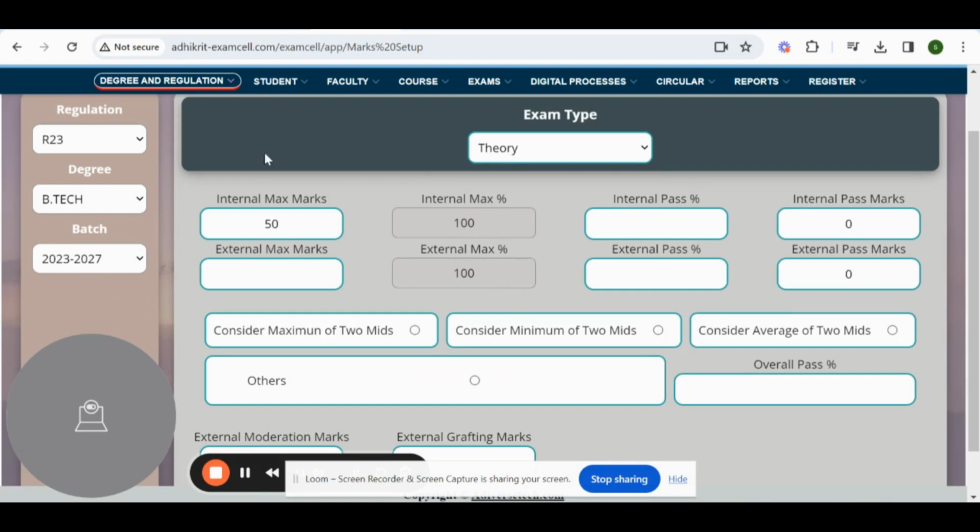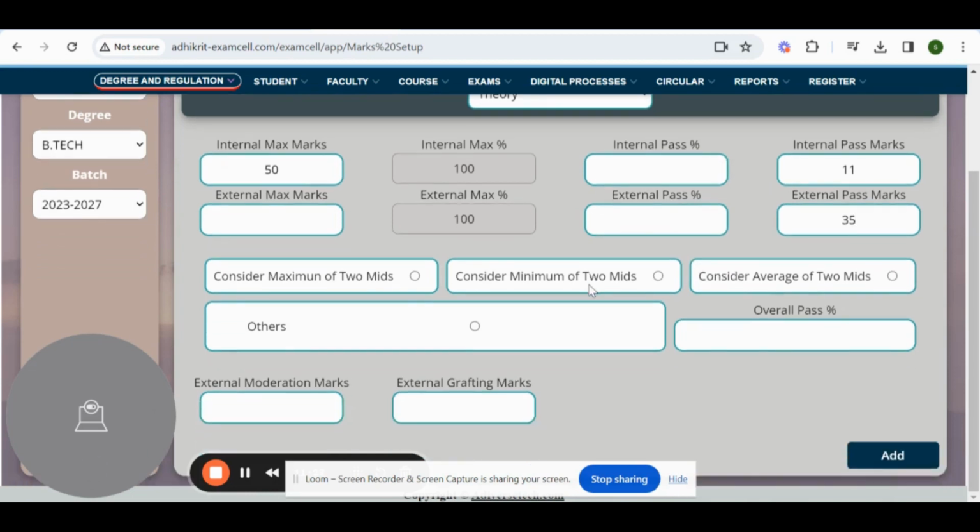Here you have to add what marks or what percentage would be the pass percentage for internal examination and external examination. I'm giving the data as internal pass marks would be 11, and the external pass marks would be 35. I'm giving this as an example. You can give these marks according to your institution, whatever rules or criteria you follow.